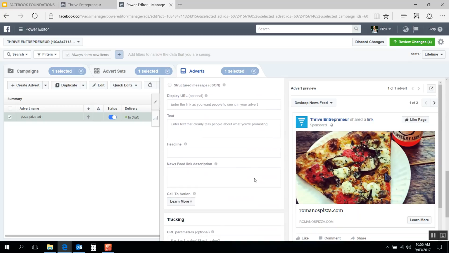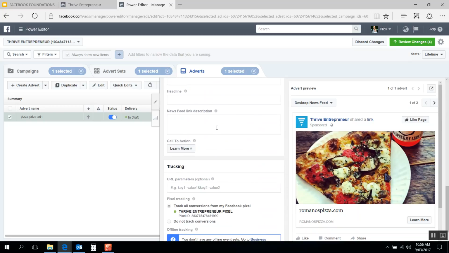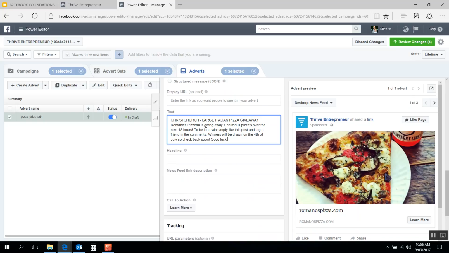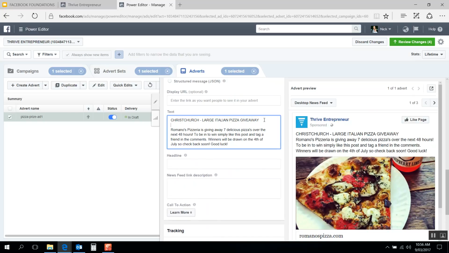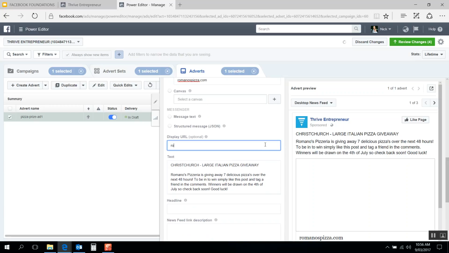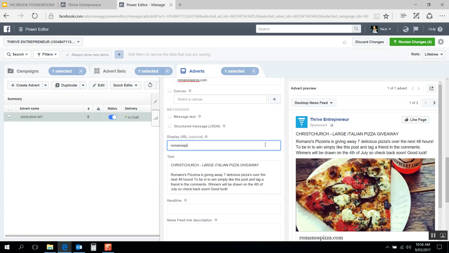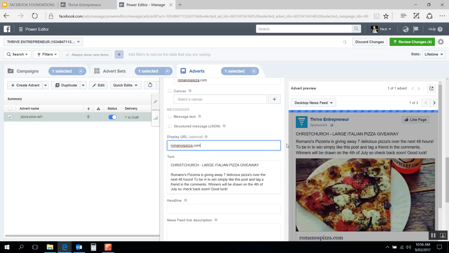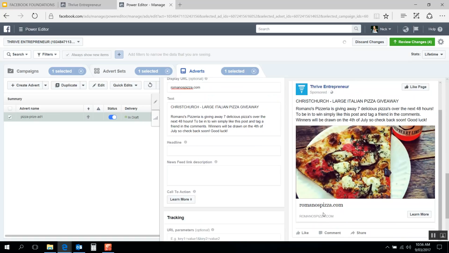So let's just go into the text. Let's paste it in. Boom. Good luck. Display URL. Pizza.com. So that's just the display URL. That's the one that's just down here on the very bottom in block letters. Go in the prize draw for today.